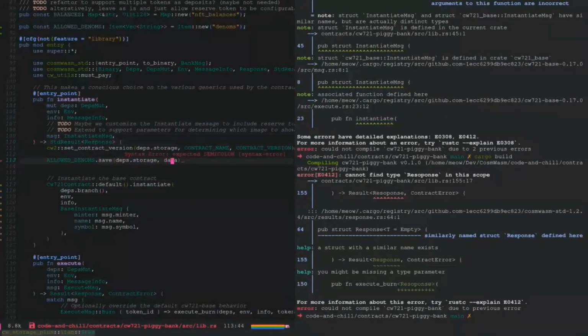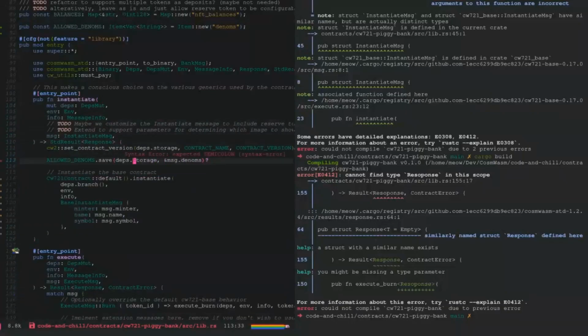So we do allowed denoms.save, and we're just going to do message.denoms. And it takes a pointer. We're also adding the question mark because we want this contract to fail if this fails for whatever reason. Very low likelihood that this fails, but we want to make sure we handle as many cases as possible. In general, if you're using CW storage stuff, let's always do this. Always just check. You never know.